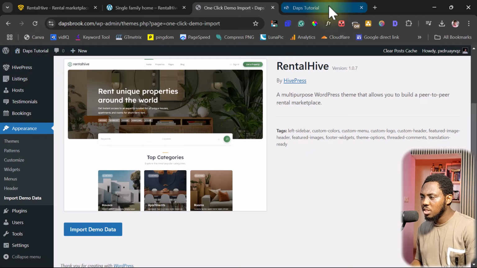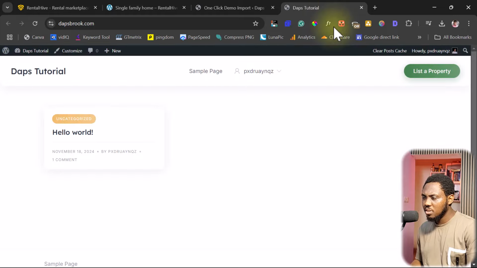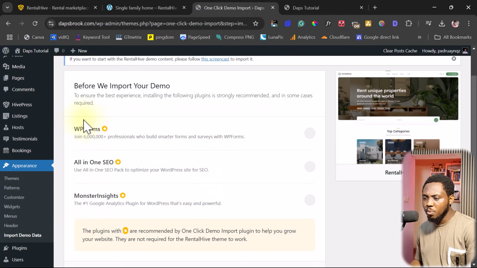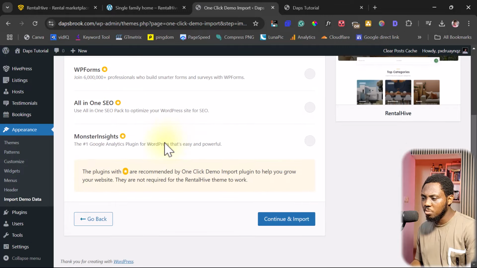So let's open this up in Frontend. You can see this is exactly what our website look like. So now let's come back here. Let's import our demo data. Before we import, it's asking us to install this plugin. They are just recommendation. It's not compulsory. You can choose if you want to.